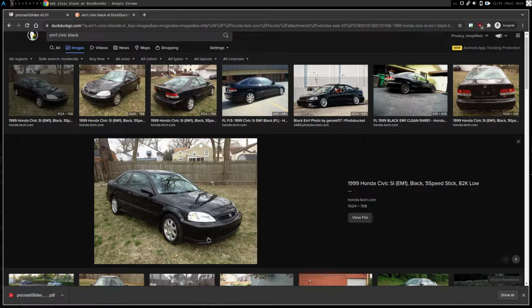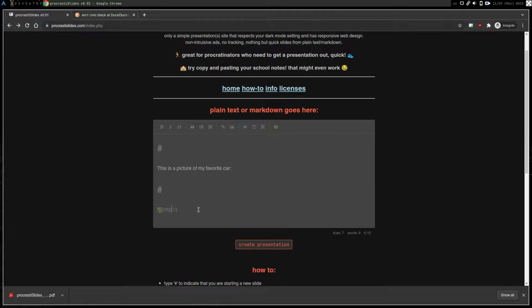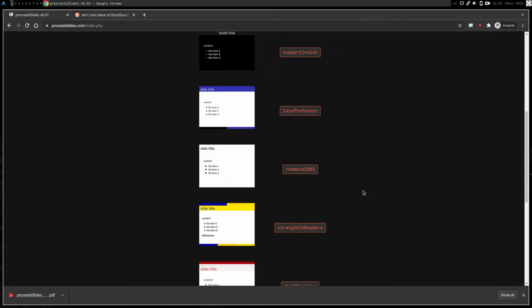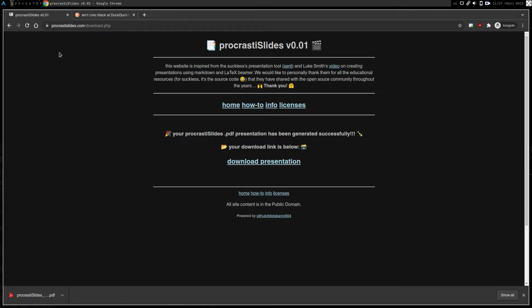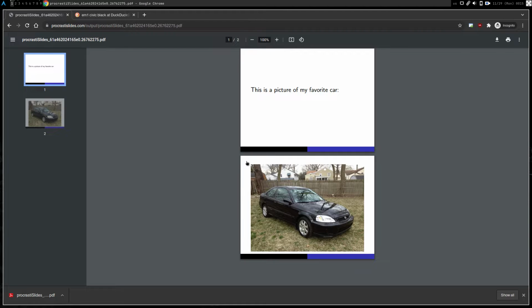You can just copy an image address from anywhere. We're gonna copy that EM1 Civic. We paste it in here, and then we give it a caption right here. I don't think that's gonna be an image. I wonder if that's gonna work. Well, we'll see. Civic SI, and then we can create a presentation. Let's do Lazy Professor. Let's see if it will compile it all. Took a while, so I'm kind of nervous. So let's download the presentation. Oh, and there you go. So this is a picture of my favorite car, and there is that EM1. As you can see, it's a pretty quick and efficient way of putting an image in the presentation.